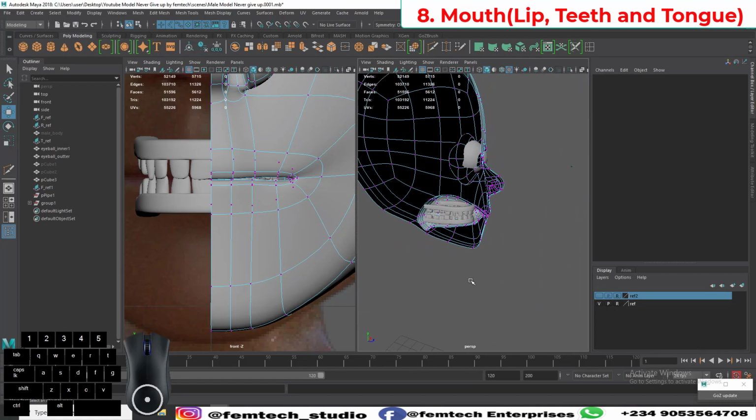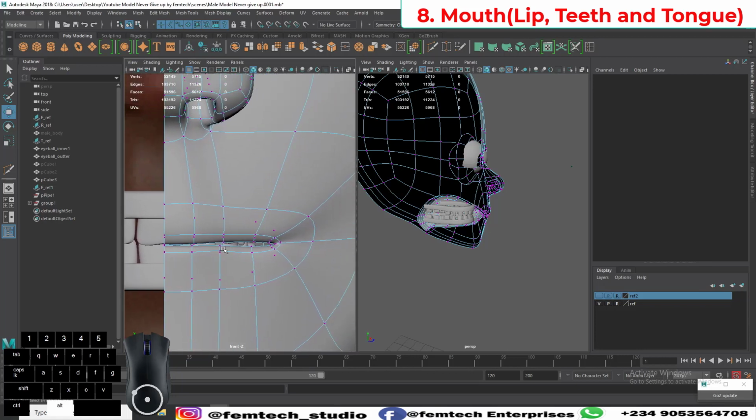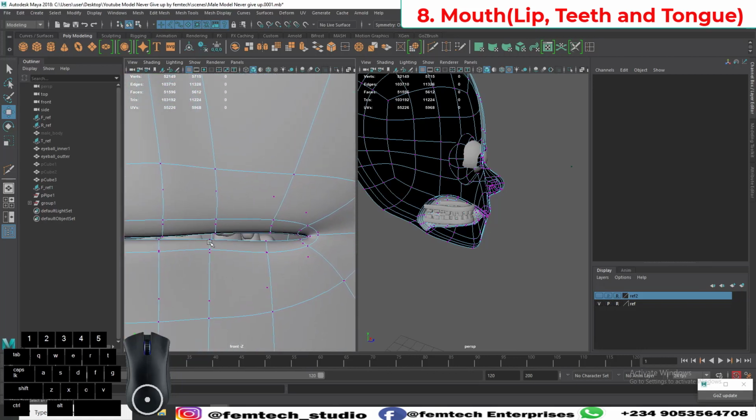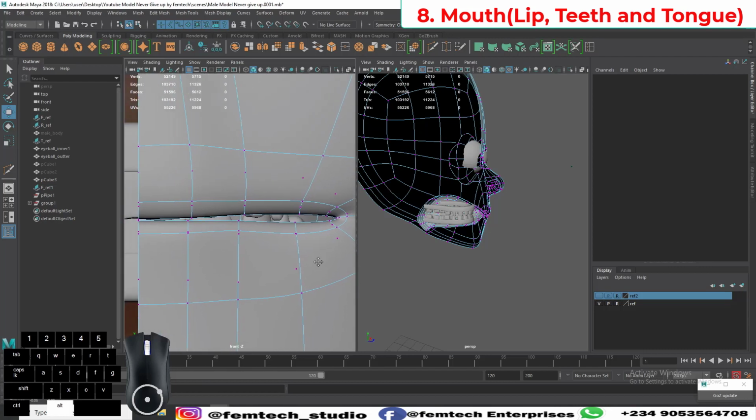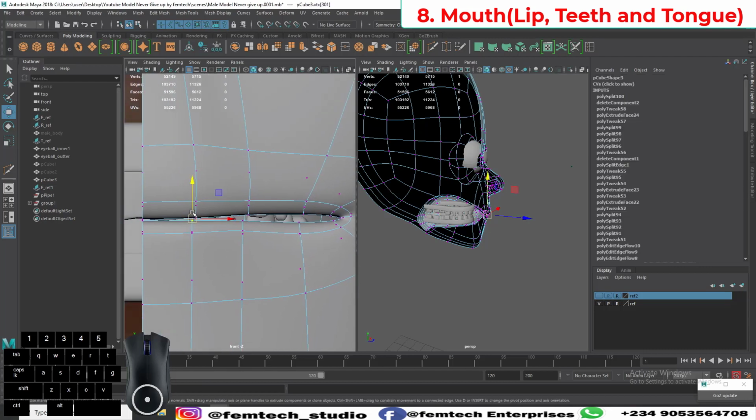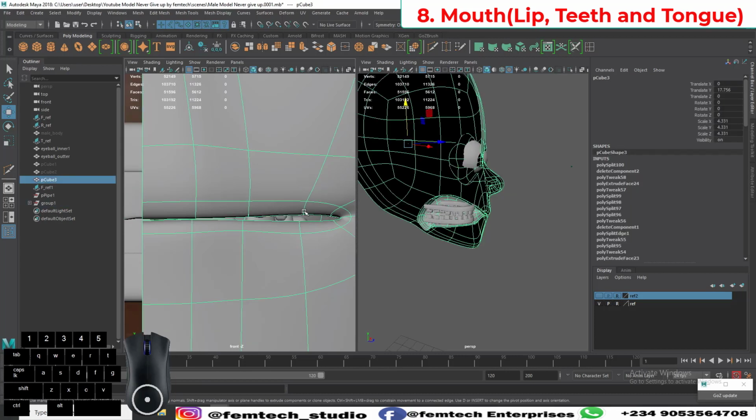Now that we've done that, we can still see some areas, but that's not really a problem. When we rig it, it will be covered. All right, when they are being rigged, they will be covered.